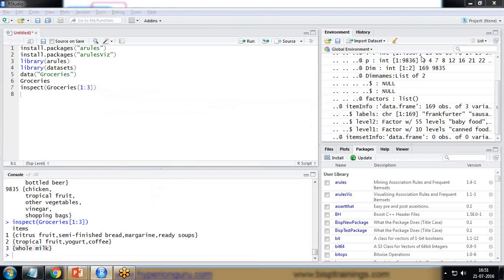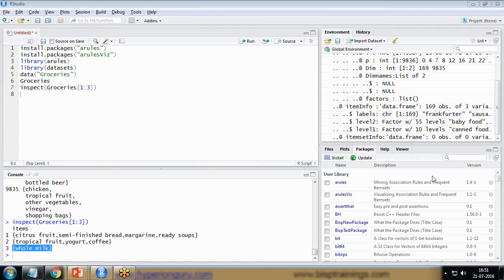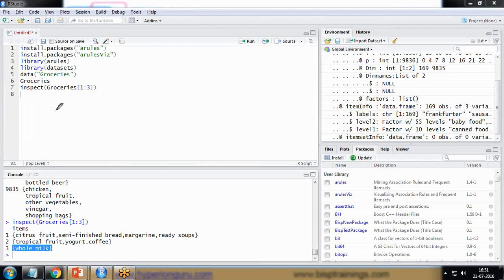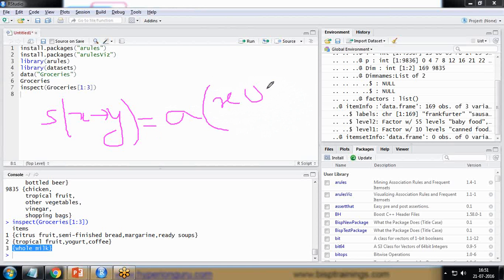And there is a formula to calculate the support. Let me write that formula. The formula is: support for item A implies item B is equal to item A intersection, or union, item B, divided by the total number of transactions. So that's the formula for calculating support.